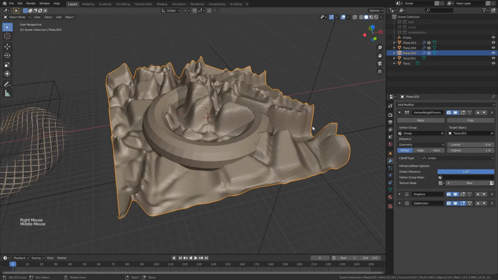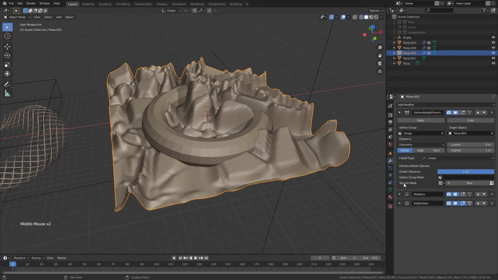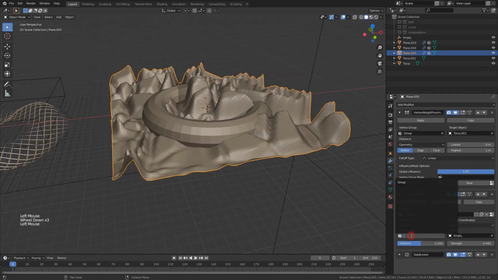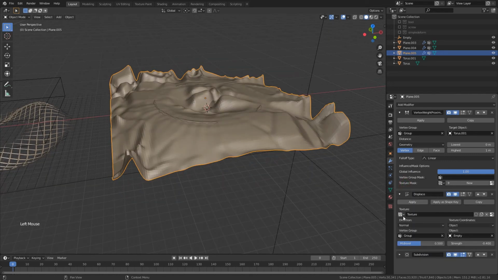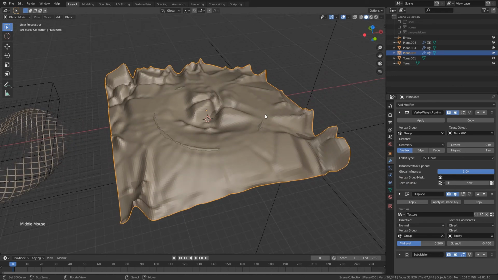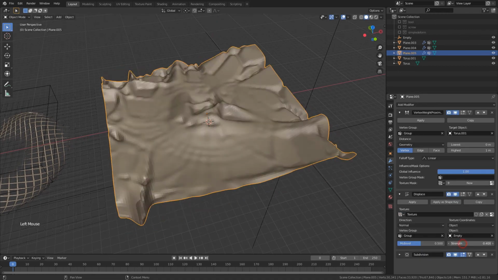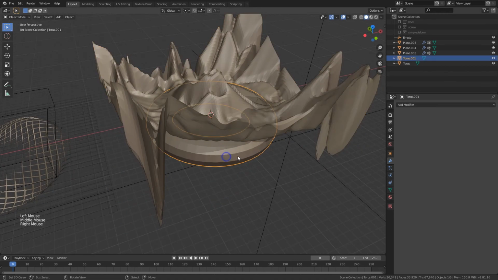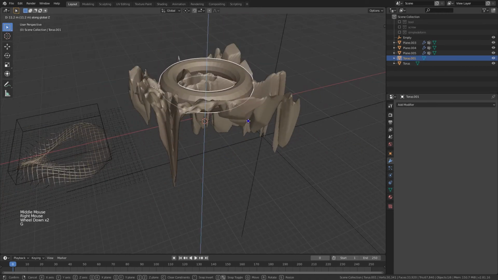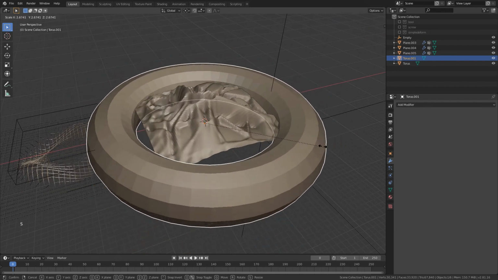Now right now it's not working over here. That is because, yeah, from here in displace I need to select group 1, and now if I move this, I'll increase the strength of this object. Okay, now you can see it's working with this object.